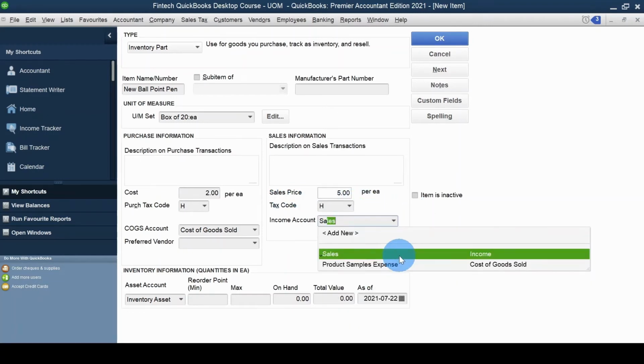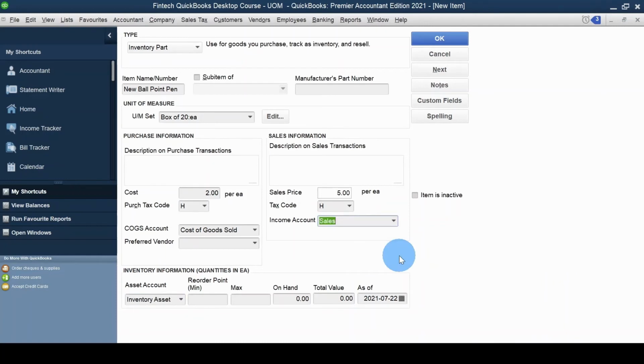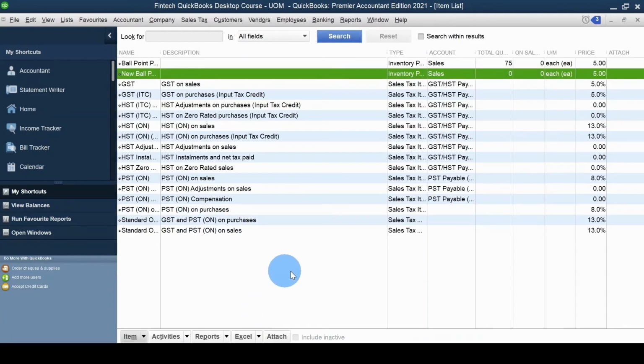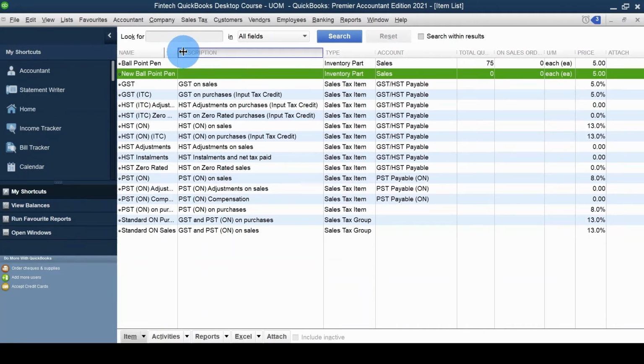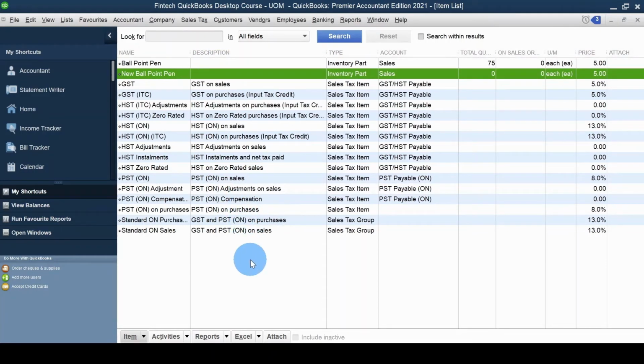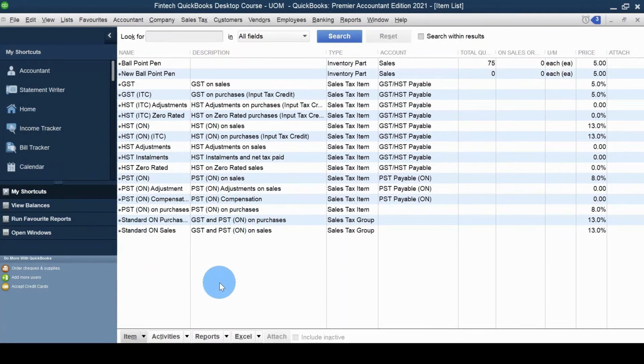The income account is a mandatory account, so we need to provide that. That's why I put sales over here, and I'm going to click OK on that. Now we can see that we have used 2 units over here. One unit that we used is each, and the second unit that we have used is box. Let's have a look at entering transactions to understand what is happening when we enter a vendor bill and how it shows up.